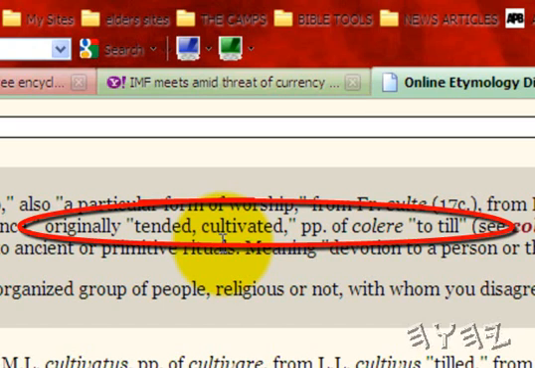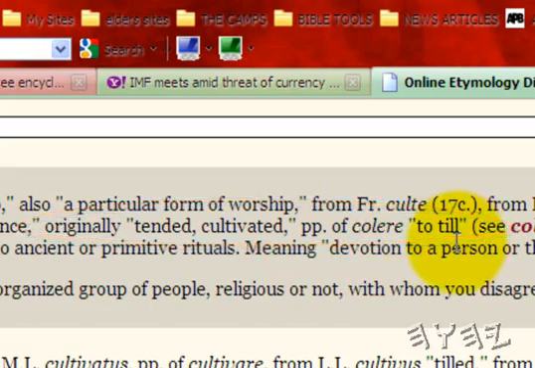If you have a culture, you're in a cult because the culture is cultivating what? It's cultivating different ways of life, arts, and different things like that. That's why it's called a culture. Okay. I think that's the proper pronunciation of colere, to till. So it actually comes from a word colere, which means to till.